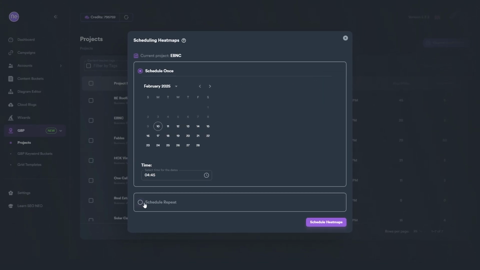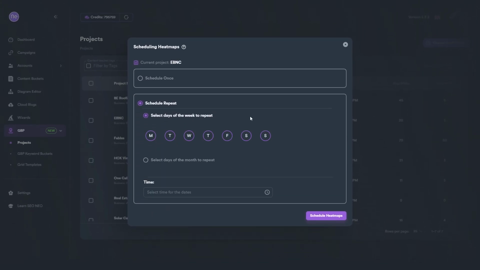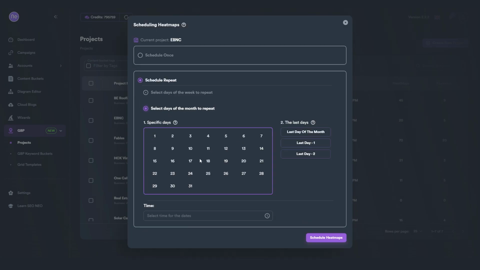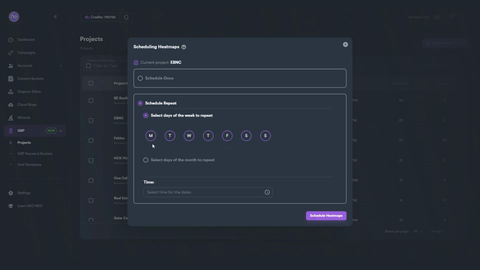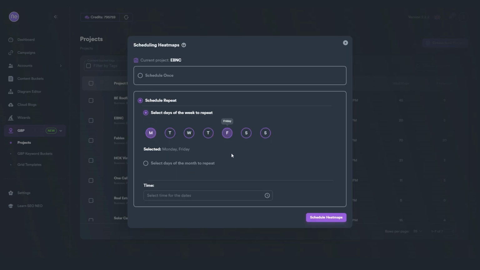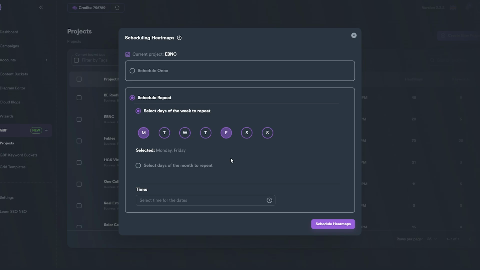If you use Schedule Repeat, SEO Neo will create a scheduled task that will be repeated based on selected options. Schedule repeats have two options: repeat by days of the week or repeat by days of the month. In the first option, you can select which days of the week the heat map will run, just by selecting the days. You can of course select multiple days. In this example, we have selected to run heat map checks every Monday and Friday.